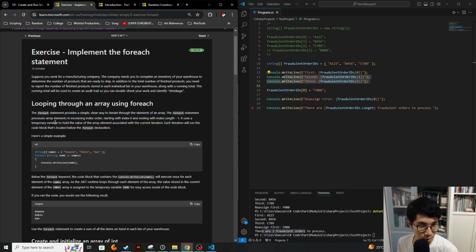The foreach statement processes array elements in increasing index order, starting with index 0, still zero-based index, and ending with index length minus 1. It uses a temporary variable to hold the value of the array element associated with the current iteration. Each iteration will run the code block that's located below the first declaration.